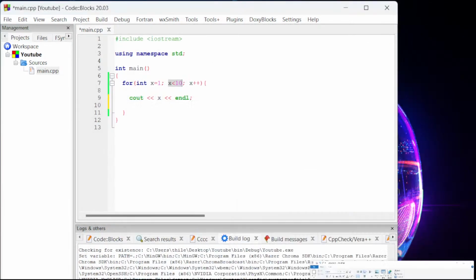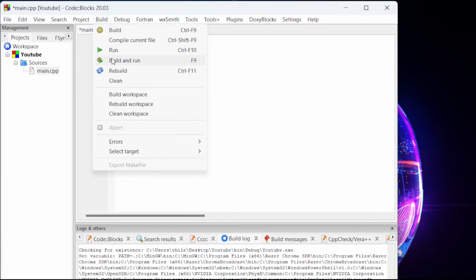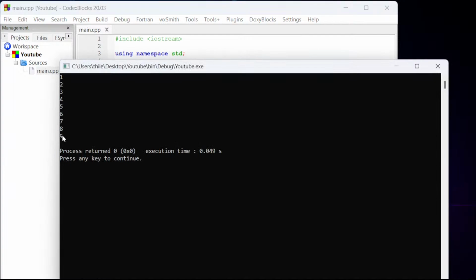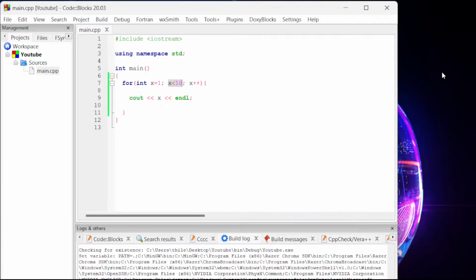Here you can see, I had to compile and run again. Compile and run, and you can see we don't see the 10, because it stops at 9, and that's it. Because at 10 the for loop becomes false and it's not going to run.